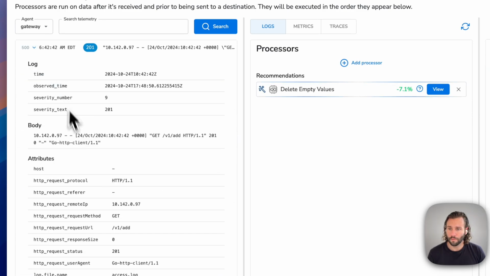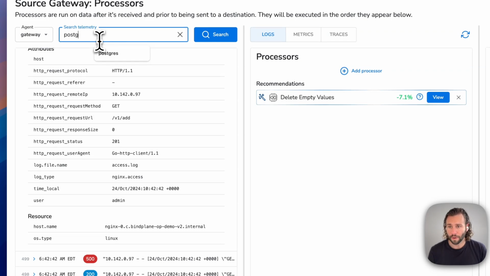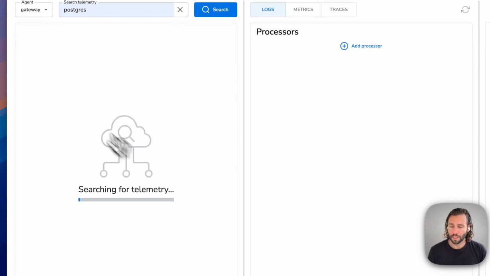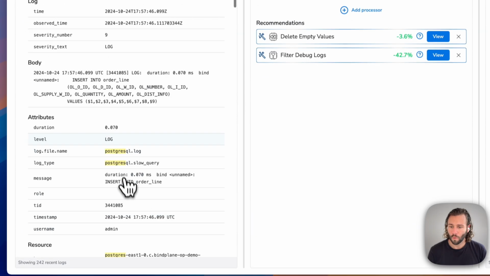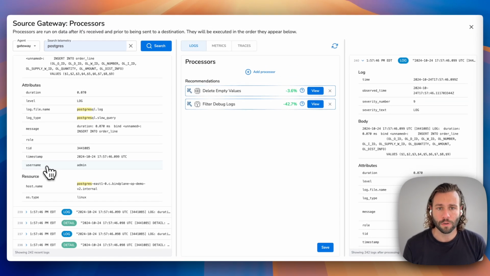If we inspect these Nginx logs, you'll see user is formatted as user, USER. And I also have some Postgres data where user is username. You've probably seen this all the time in your telemetry where something like user or data center, different telemetry types have different field names for those. And that's not very useful when you actually get the data into your platform and want to build dashboards and alerting. Based on that, you want that to all be standardized.